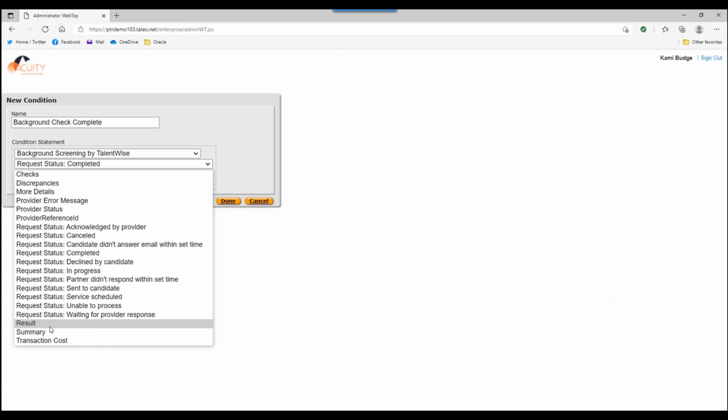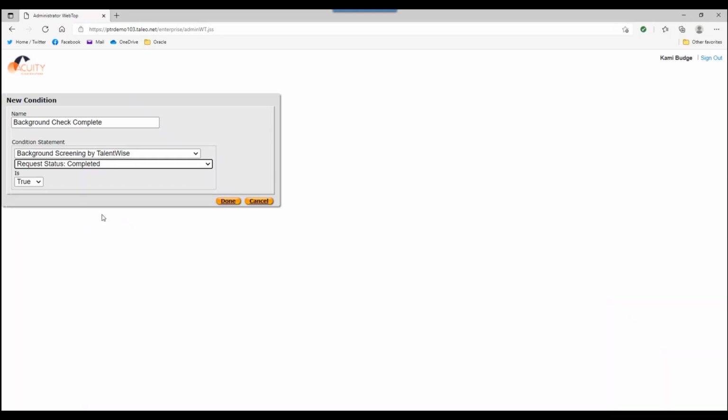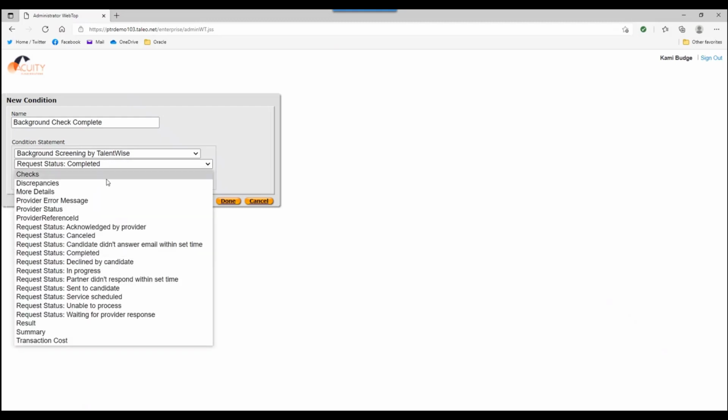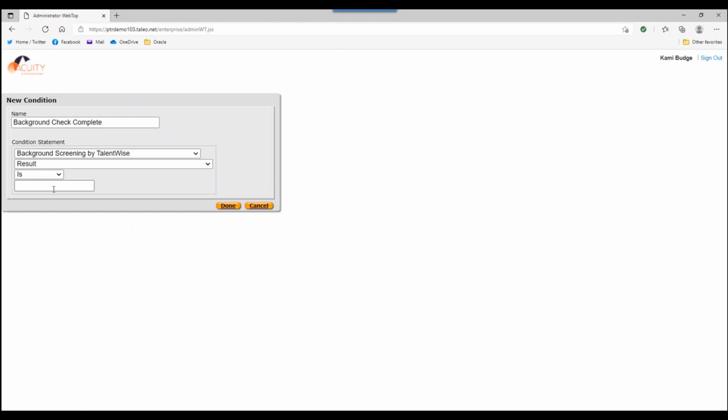It could be under the result field. It could be under provider status. It could be under checks. It could be under a lot of different places depending on the vendor. So again, if you want to actually indicate that they passed, you're going to want to look and see where that is indicated within the results that the vendor sends back. We're going to indicate here that it's just completed, so it's true. If you wanted to pass, it may be under results, maybe under summary.